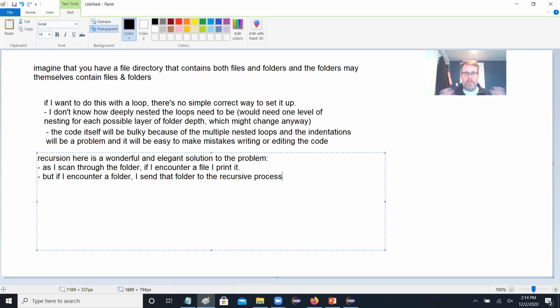So I have a method that displays all the things that are in a folder. If I see a file, then I just print it out. If I see a folder, then I send that folder to that same recursive process to print out the contents of that folder. So if in the folder within a folder I find one, I send that folder to the recursive process, and so on.